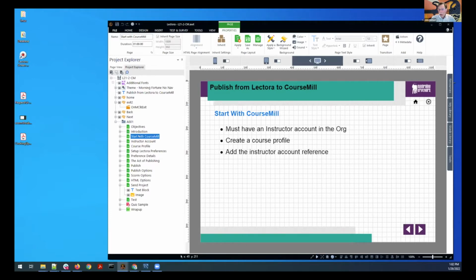Okay, so let's start with CourseMill. First of all, you have to have an instructor account in an organization. An org in CourseMill is just a group. It's a collection of students and courses, and it's like a firewall. If you're inside of that org, you have access to those courses, and only those students can take those courses. So we'll take a quick look at that.